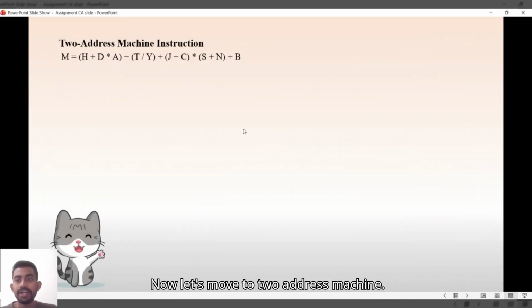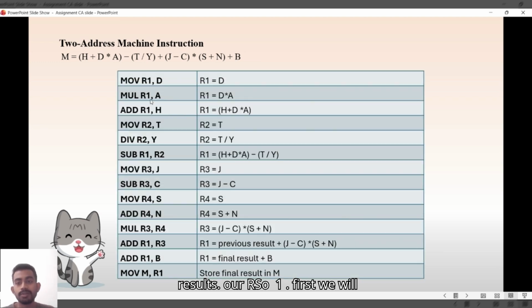Now let's move to two address machine instruction. A two address machine uses two operands per instruction. The result overrides the first operand. We use registers to store intermediate results. So first, we will move R1, D. So first, we will store D to R1 directly, and then multiply D by A, store in R1 directly, and then add H, store in R1 directly.